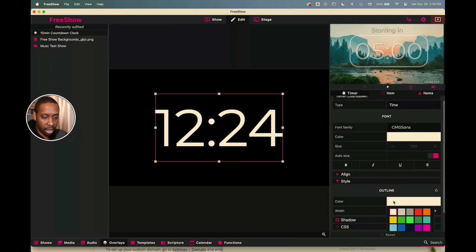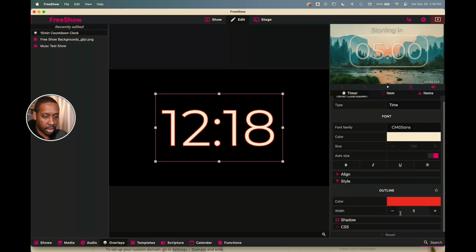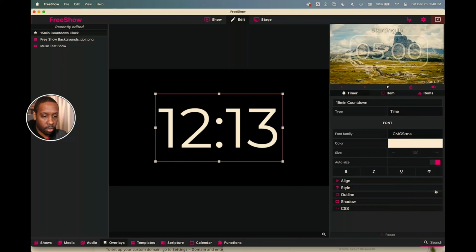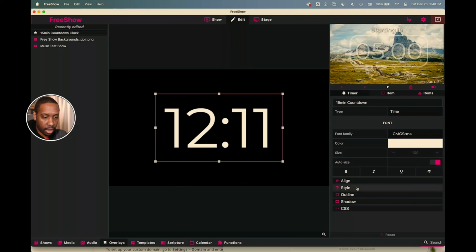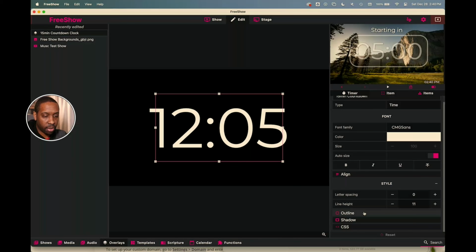So if we say we want the outline color to be red, you'll see a little red outline there on the text, if you notice. Okay. So you can do that if you wanted to. I don't really want any of that. Let's see here. Style. You can change the letter spacing, the line height, all those different things.